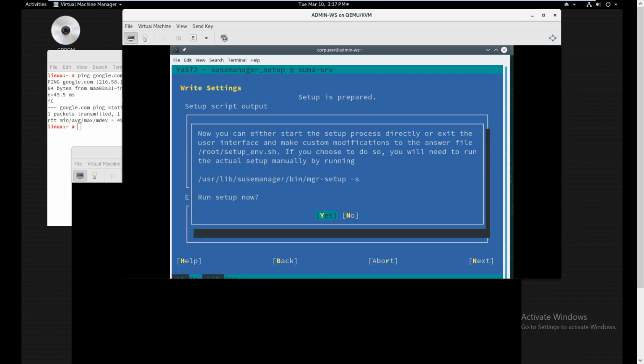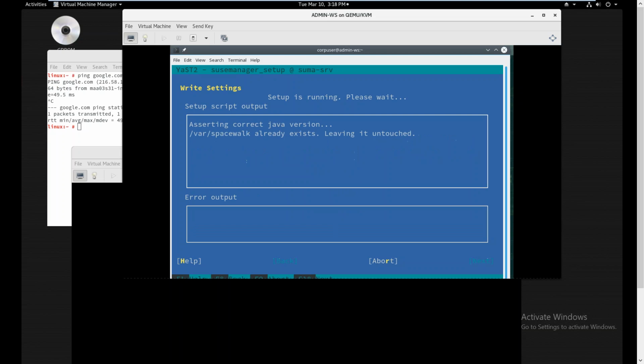So you can either start the setup process directly or exit the user interface and make custom modification to the answer file. Which means that the file will be created down in my base machine, and I can read this out later. I can change sometime. If I put yes, then this particular script is going to run. So yes, we wanted to set up this now. So Alt and Y.